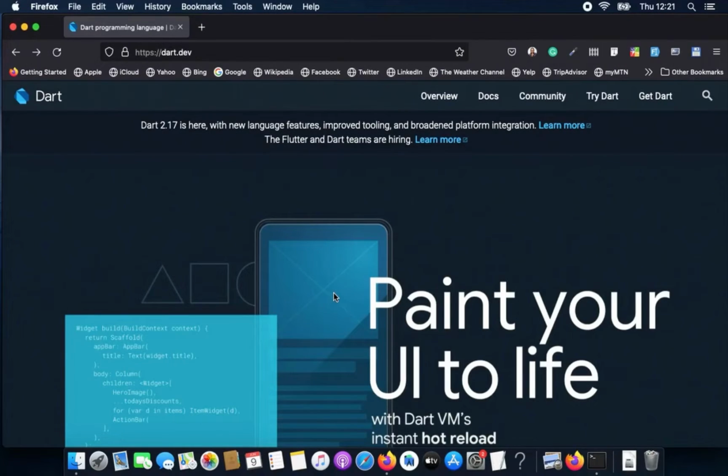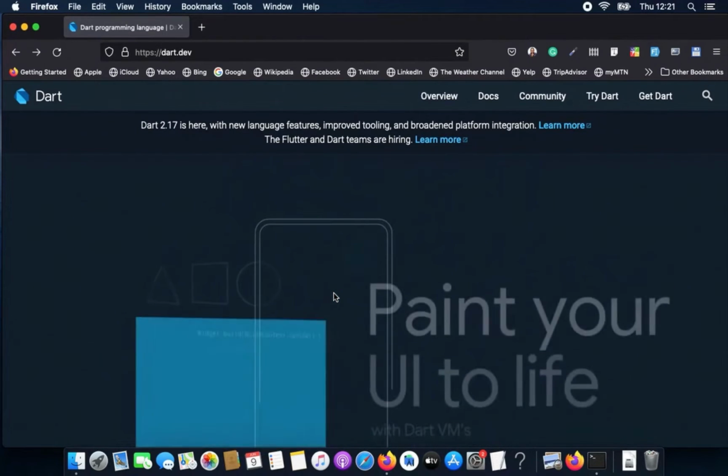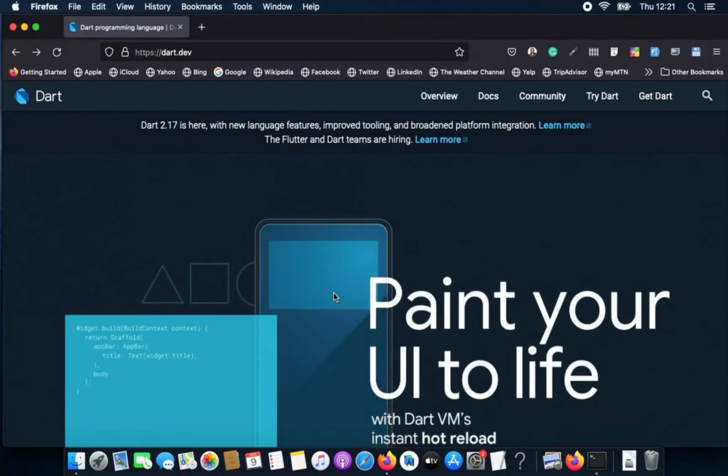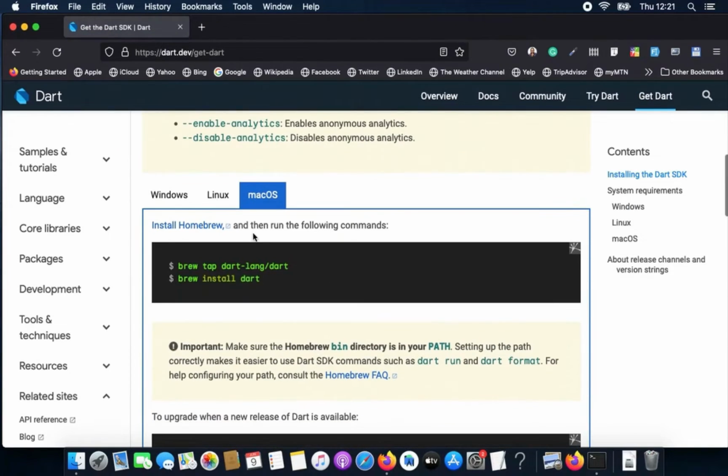Guys, welcome again to this new lesson. In this lesson, you are going to be learning how to install Dart on your macOS. To get started, just click on Get Dart and scroll down to where you have macOS.